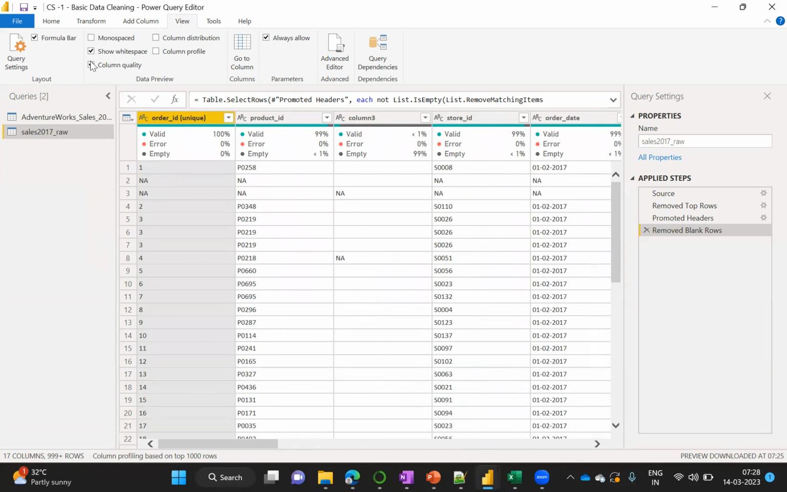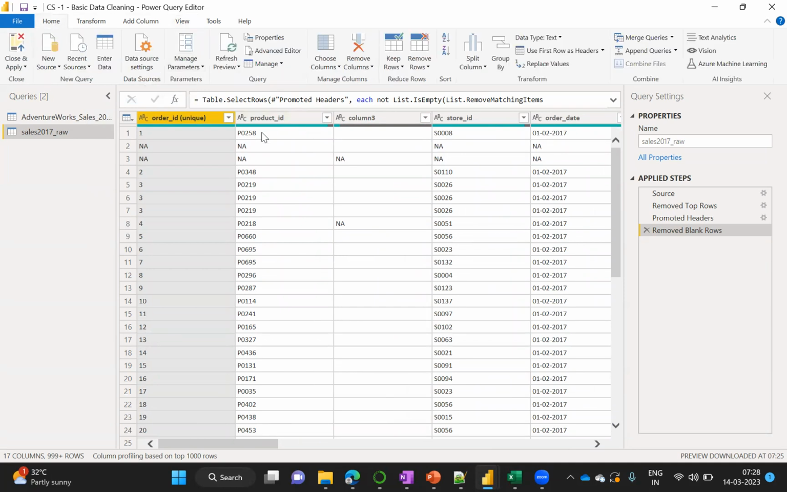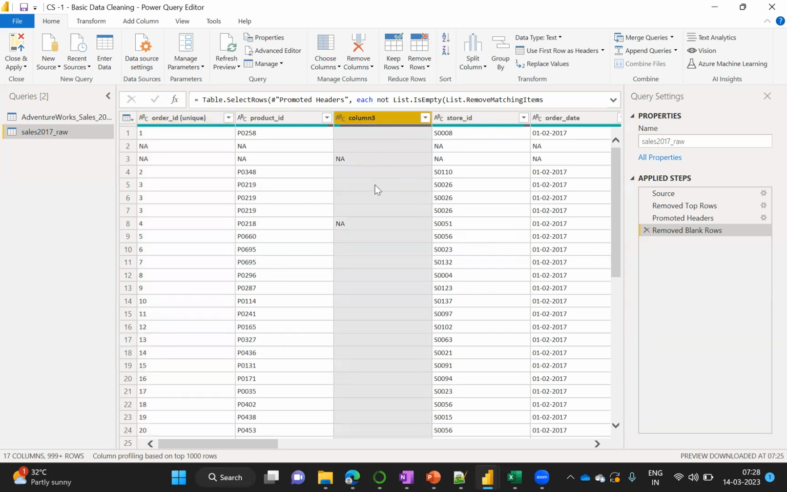To go to view and check, you also have different options. We will see those options one by one. Now you can go to the transform and check, right? We are still having so many issues. You can see this column 3, right? This is not a valid column, it seems.